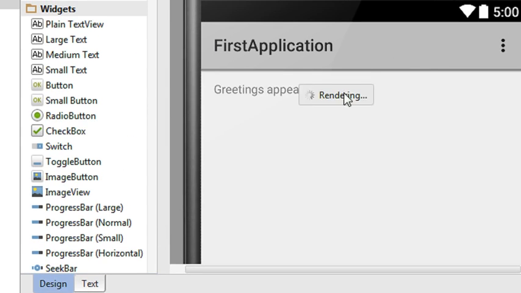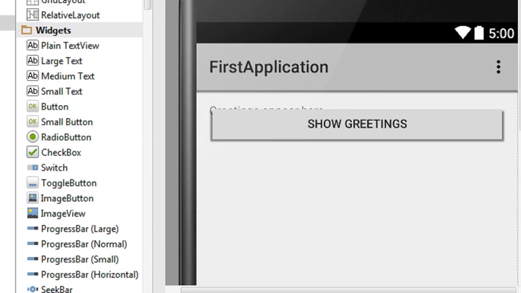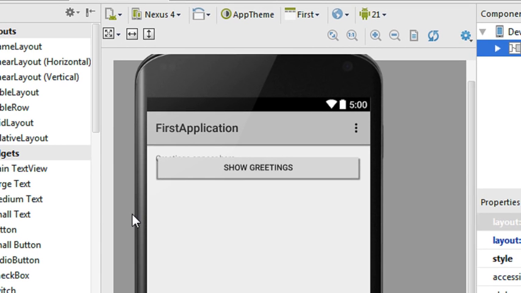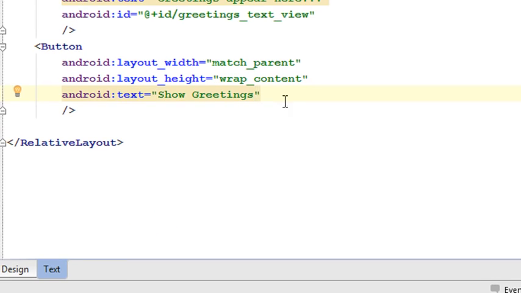Now go to the design. Now here a button is available on our GUI, but the button is above the text view. We can't see the text view now because the button is placed above the text view. So we have to align the button below the text view. So go to the XML version again.